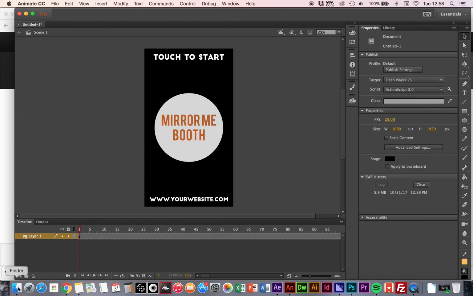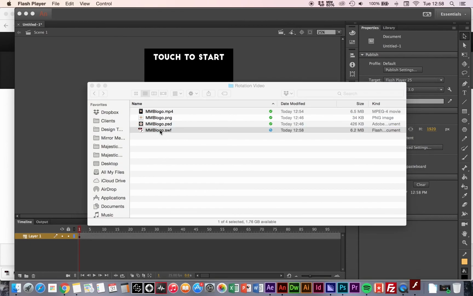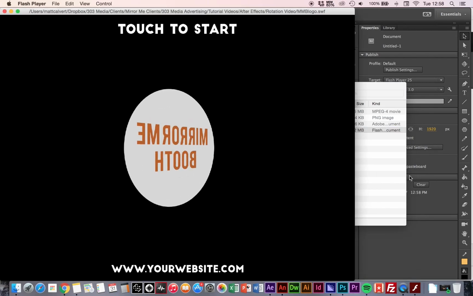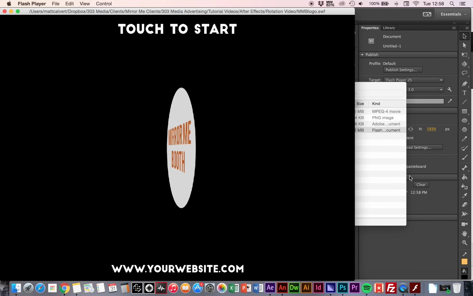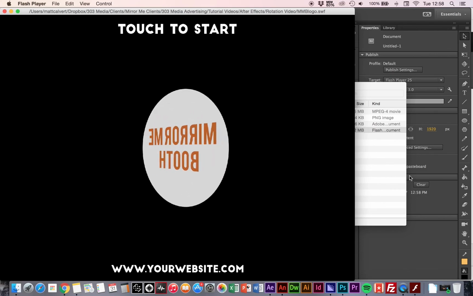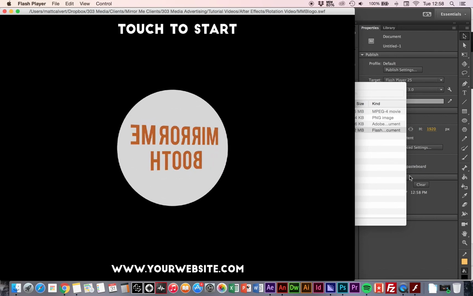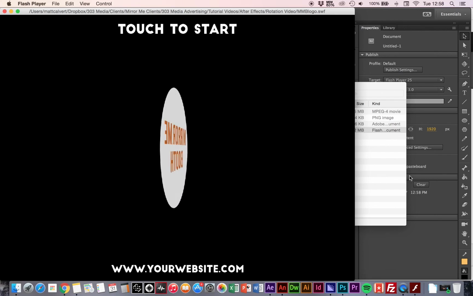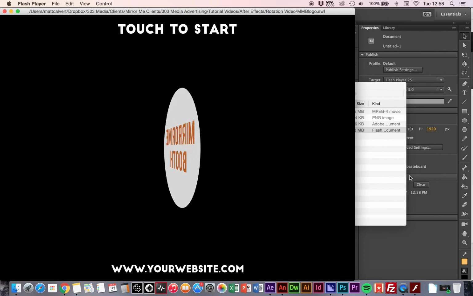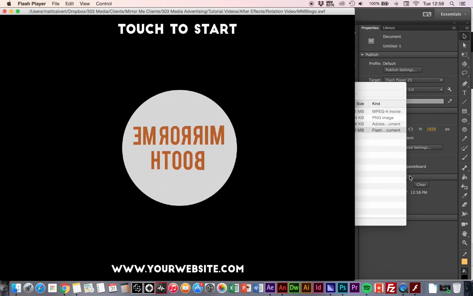Hit OK. Now what we find is in that folder, you now have an SWF file, which will play seamlessly, continuously, and you can load that SWF file into your MirrorMe workflow. Make sure you set the trigger to touch rather than time or any other options that are there, so that it just plays continuously until someone presses the screen.